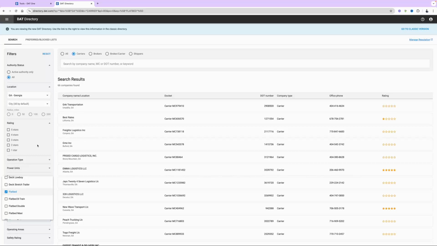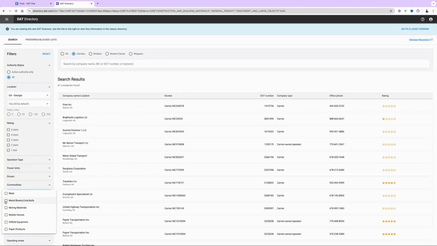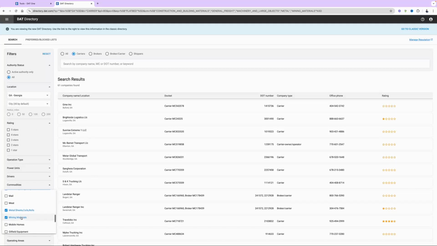We are looking based on the commodities. Now we have flatbed. Let's go to the commodities. The commodities are the type of freight that they're hauling. So let's click on commodities and search for construction materials. You can select this. You can select general freight. You can also select machinery. You can select metal sheets, coils, and rolls. You can select mining materials, and that's it. So there are a total of 61 carriers in Georgia that are hauling mining materials, metal sheets, coils, and rolls, machinery, and we also selected general freight.